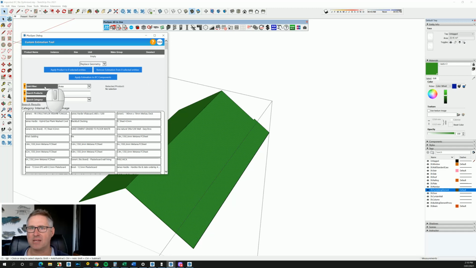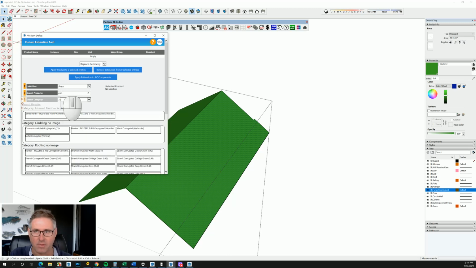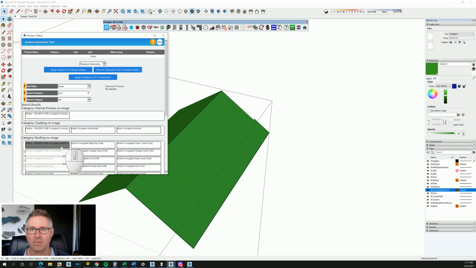I could actually go up here and attribute it with material. So if I said I wanted something I'm going to quantify by area or by lineal or by square or by each, I could basically select that, and then I can filter everything that's estimated like that or quantified. So I'm going to write in here corrugated. Okay, COR got me up, and you'll notice that I have internal finishes.